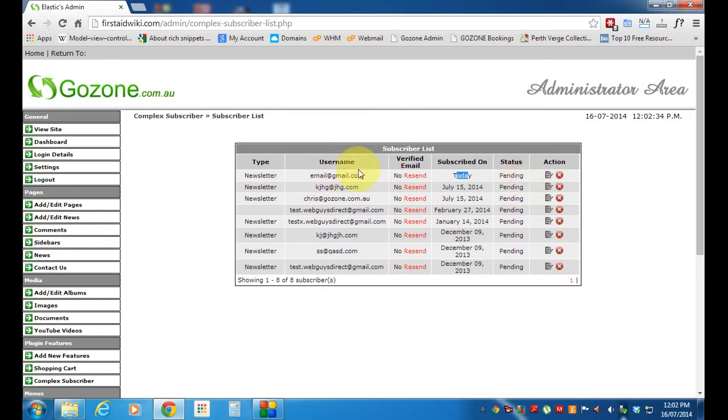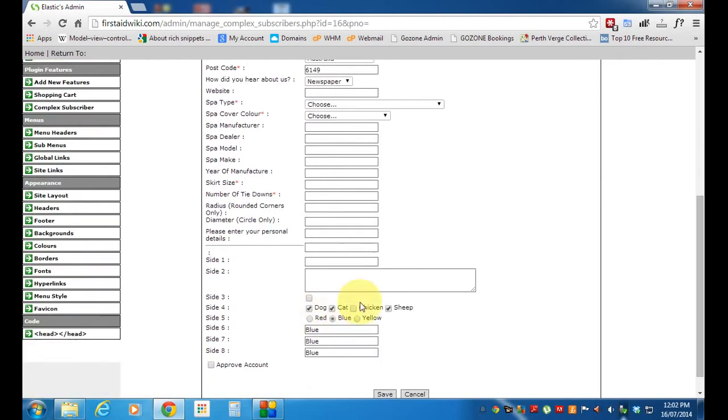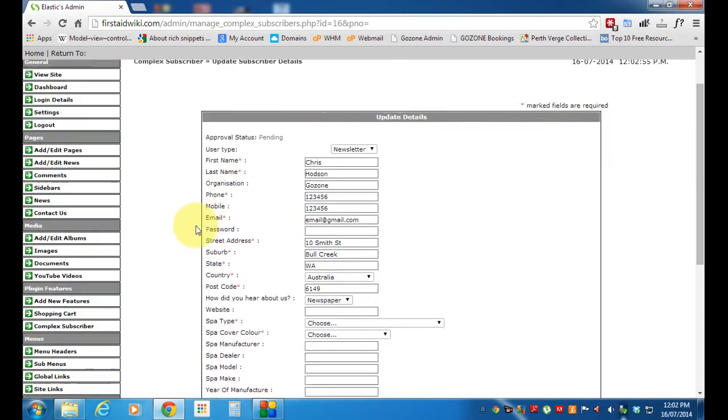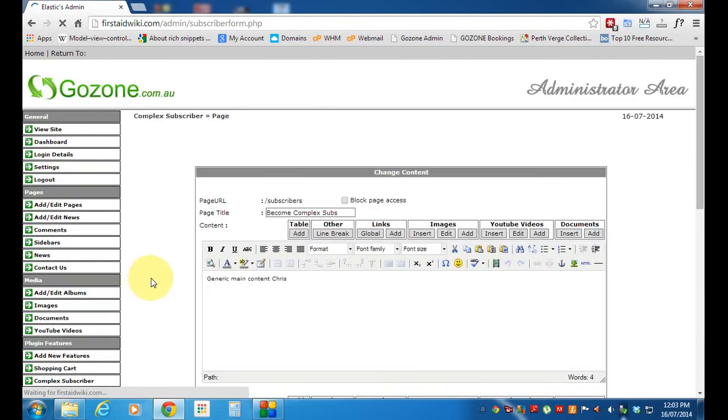But the best part is if you click on this edit link here, it brings up all of those form fields and it shows you all of the answers that the person put in. So you've got all of those answers there available and ready to use. So you can use that data in any way that you need. In a nutshell, that's the complex subscriber. It can do quite a few more things than that, but essentially that's it and its main functionality.